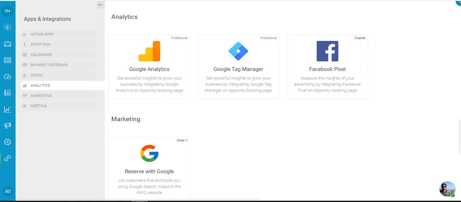15 out of 30 people or 15 out of 100 people clicked on that link and booked an appointment on Appointy. So that data is then going to be sent to Facebook Pixel or Google Analytics, so you would know how many, or what's your conversion rate.